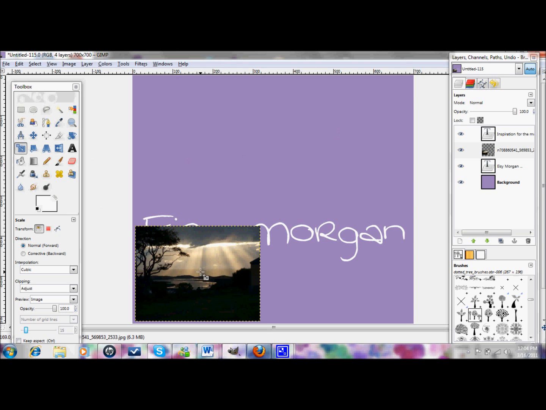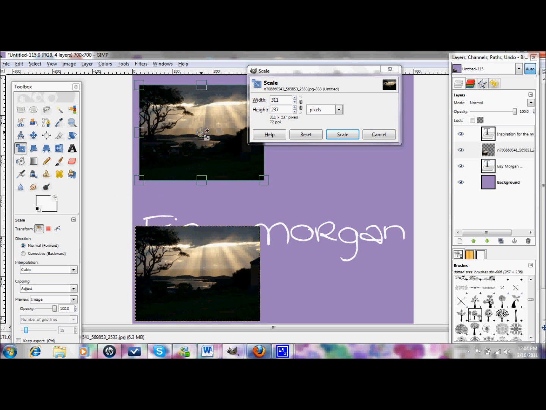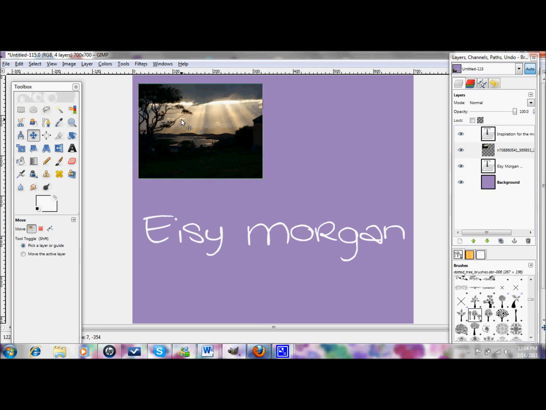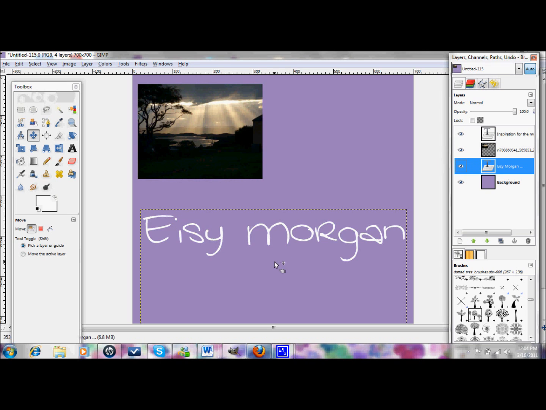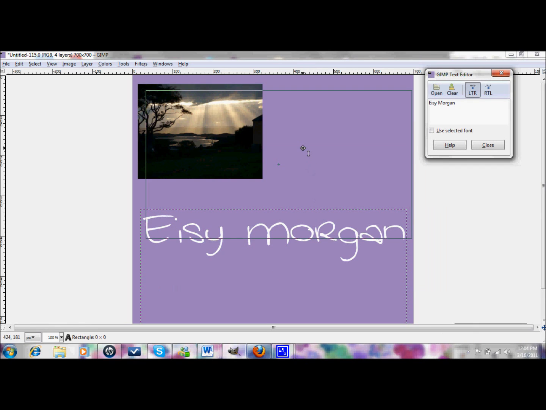Now, if you want to move this image again, you can click here, and in order to move it but not scale it, you're going to have to click right in the center and move it up. Otherwise, you need to click back on the Move tool and then move that up. Okay, so now say you want your words over it. Go back to your box here and click on it and move it up.